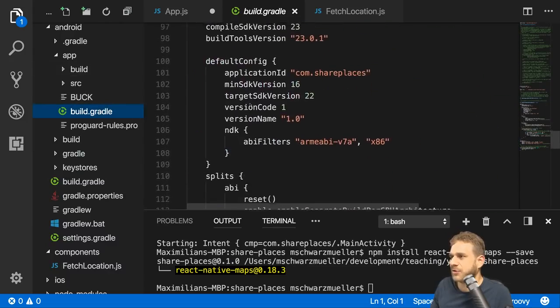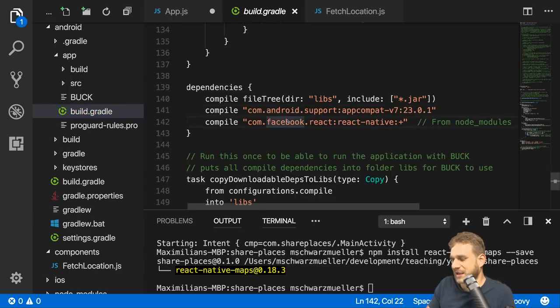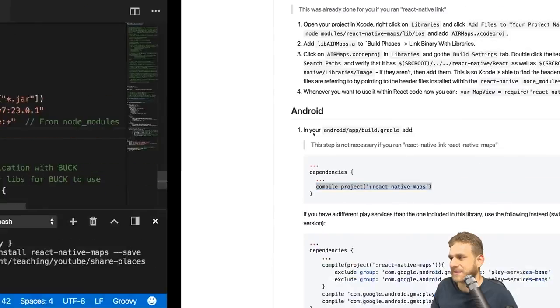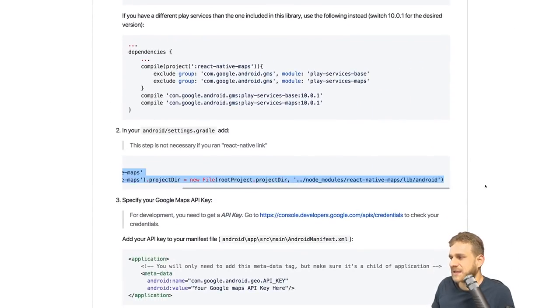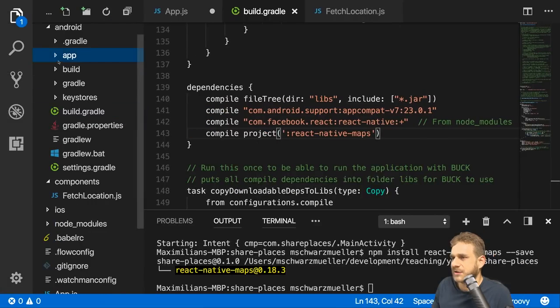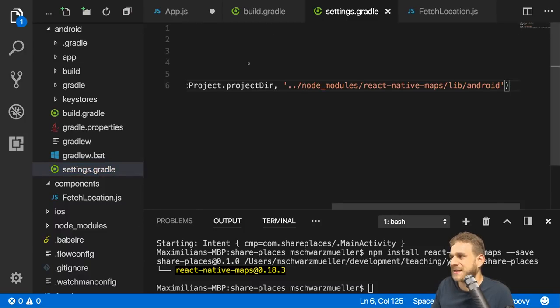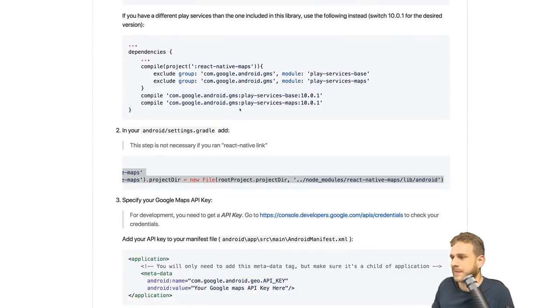Then if you scroll down, you will find a dependencies object, this one. And there simply add this new entry, compile project React Native App Maps. The next step is that we copy these two lines here and go to Android settings Gradle. So now this is directly in the Android folder, this file, and just paste them in at the end of that file. You may close that file thereafter.